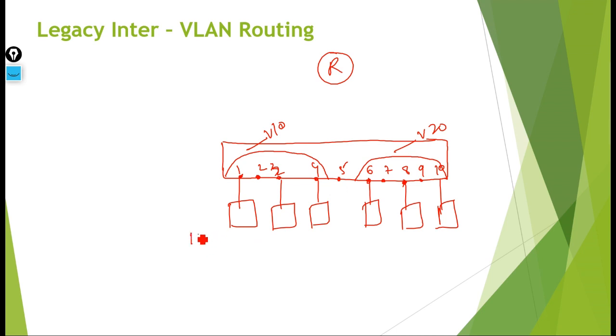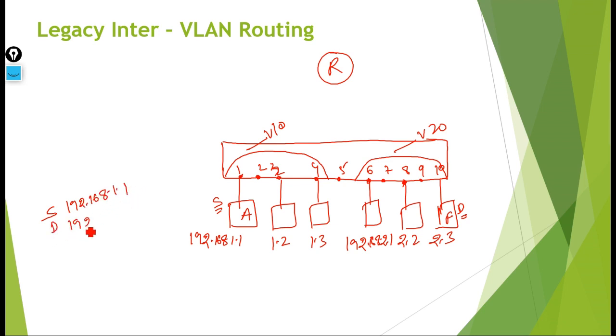IP address is about the same thing: 192.168.1.1, 1.2, 1.3, 2.1, 2.2 and 2.3. Now see, generally I want the communication from this to this. This is my source and this is my destination. So what happens here, the source will be 192.168.1.1 and destination will be your 2.3, and this is your actual data packet.